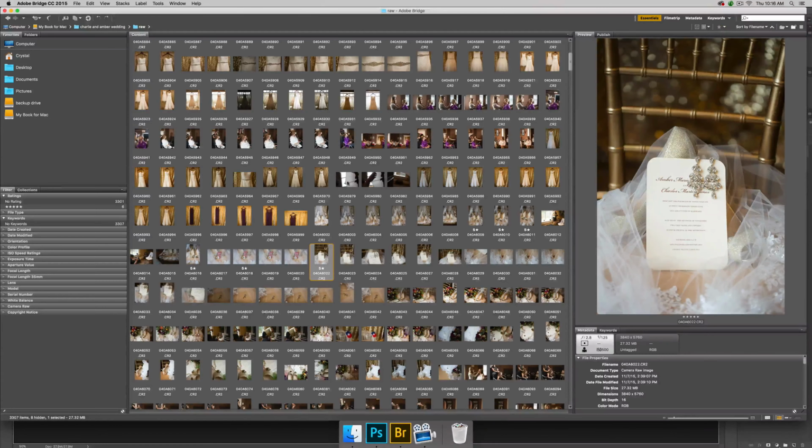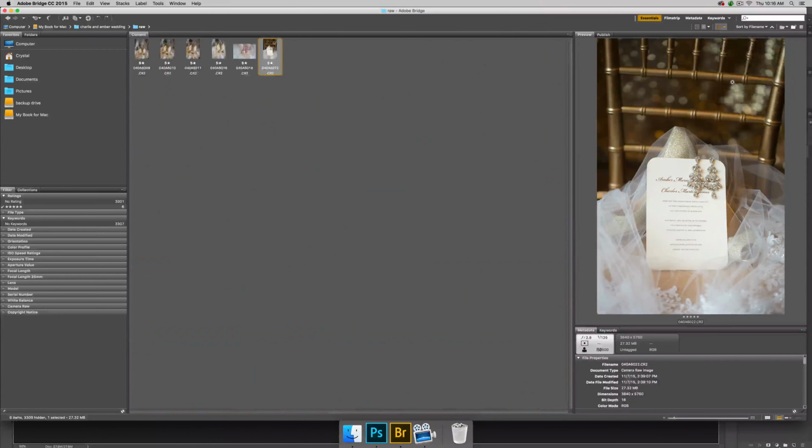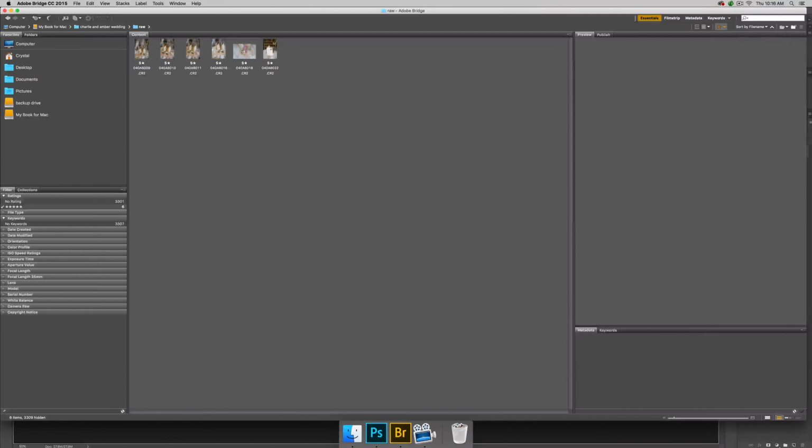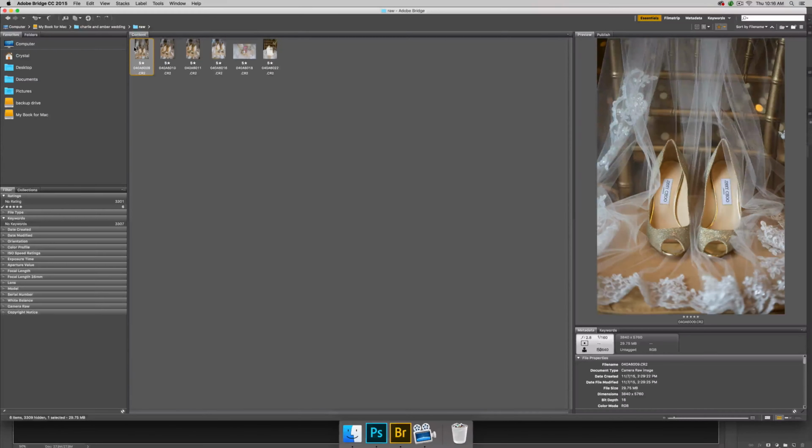So if I come over here, let's say I've done that to this entire wedding. And then I come up here and I'm like, okay, I only want to see the images that I said were good enough to edit. I can come up here to this little star and say show 5 stars only. So now it's only showing me these images.